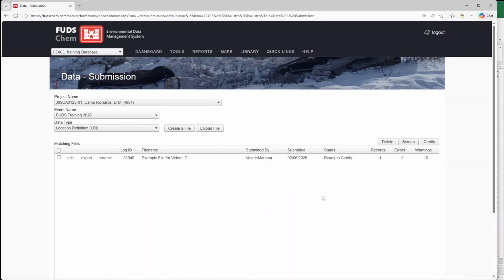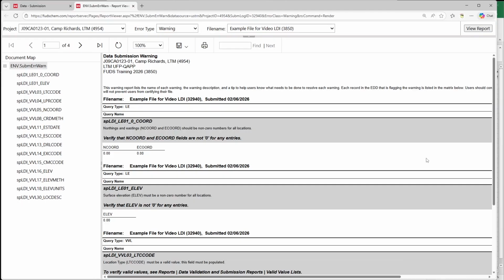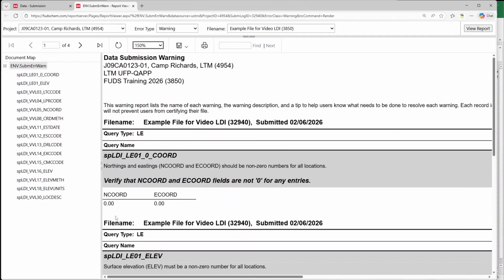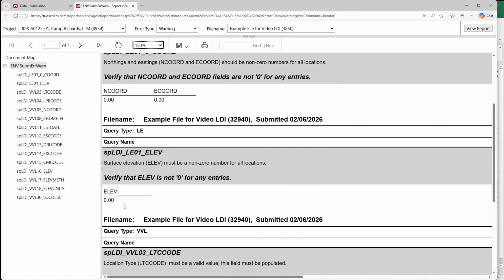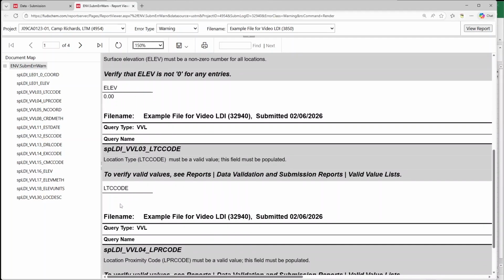Our file has 0 errors, though there are some warnings. Warnings flag potential data quality concerns, but will not prevent us from submitting this data. Let's click the number of warnings to see if there are any we can address. We can see that the warnings are caused by our placeholders. We can submit the file as is, though we will need to resolve these placeholders once final data becomes available.